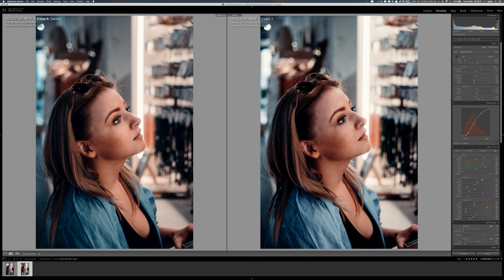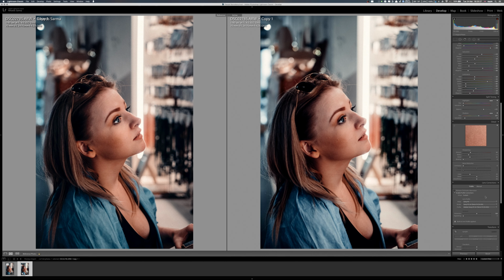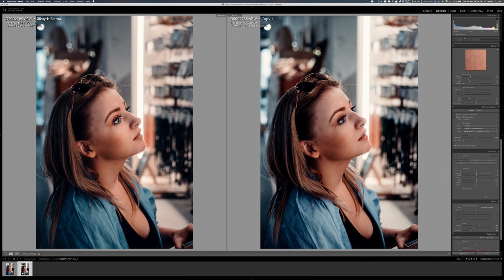Okay, I think we're almost done. Okay, let's add a little bit of grain. Somewhere around there should be good. Maybe a little bit more size. And roughness. That's too much. Bring down the size. And amount.